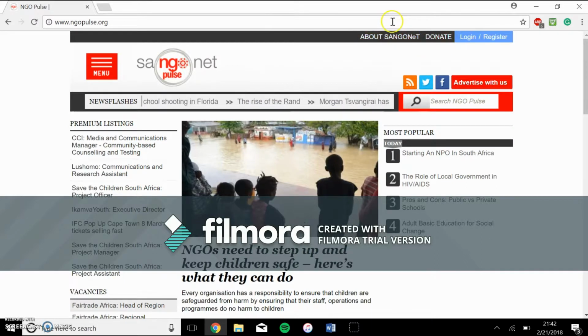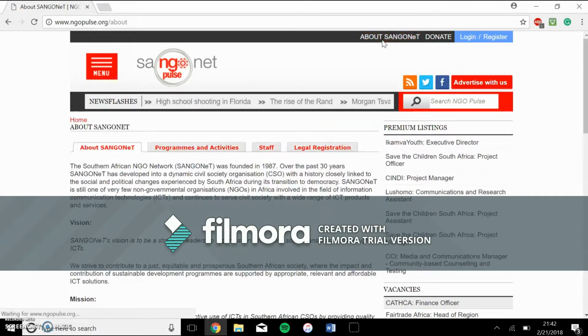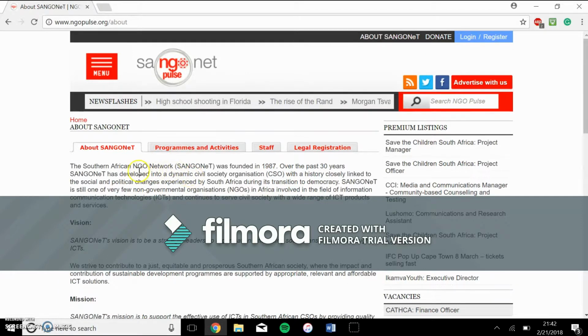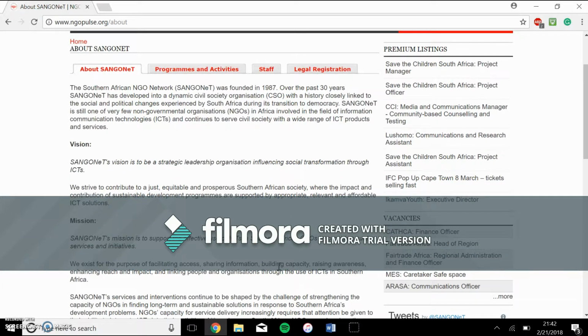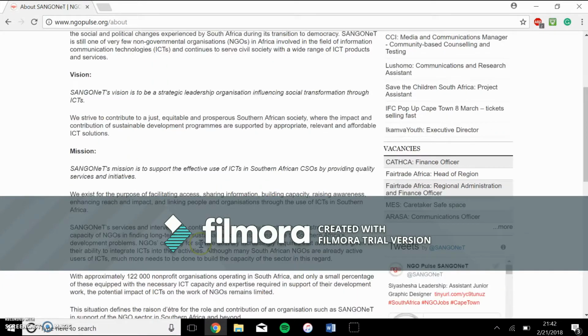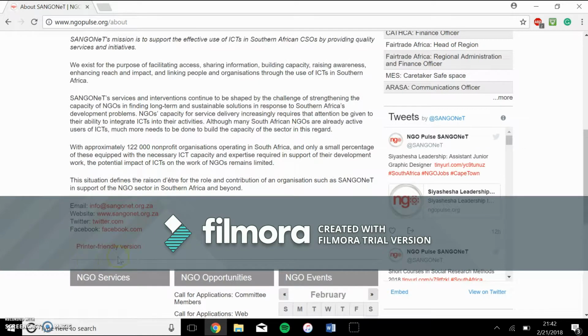Because on the top here it says about this website. I can click on that. It also says donate. So I'm actually going to click on about this. About Sangonet. So the Southern African NGO Network. Vision is to be a strategic leadership organization influencing social transformation through ICTs. Want to contribute to a just, equitable, prosperous South African society. Mission is to support the effective use of ICTs in South Africa. And there's information given here.